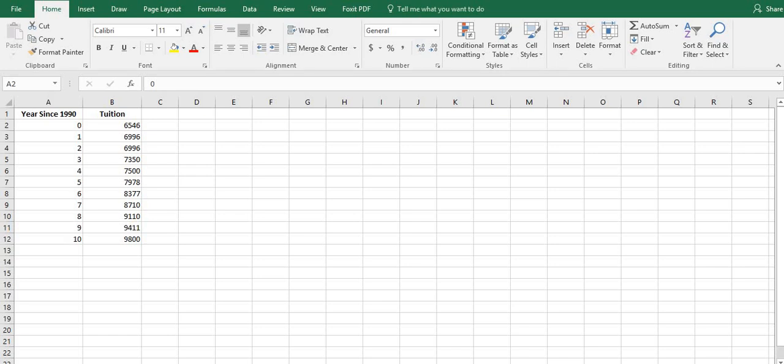Hi! For this video, what I wanted to do was take a second to show you how to create a scatter plot using Excel. So what I have here is some data that represents the years since 1990. So like year 2 would represent 1992, year 10 would represent 2000. And then I also have a column with tuition rates.